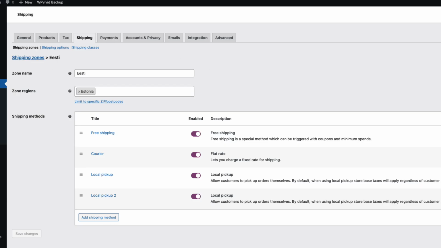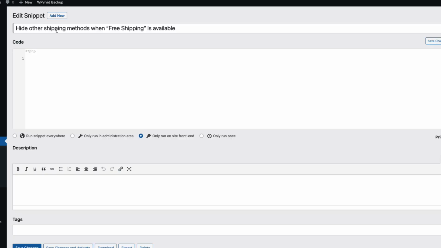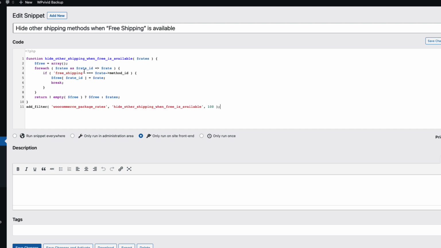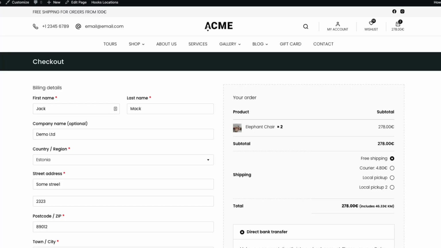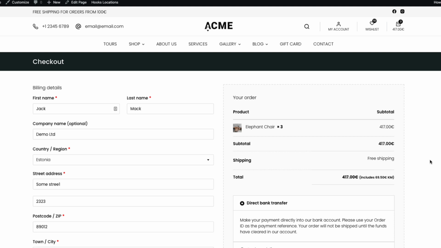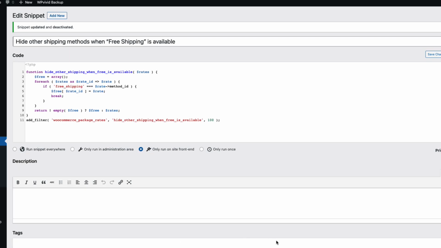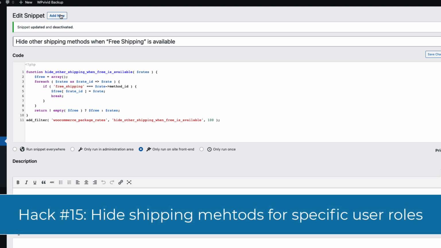If this is done, I'm going to go to the snippets, add new, give it a title, hide other shipping methods when free shipping is available, paste this one here, nothing to configure, only run on site front end, save changes and activate, refresh, and as you see, only free shipping is available. So I'm going to deactivate it and move to the next snippet, and this time I'm going to hide the shipping method for specific user roles.